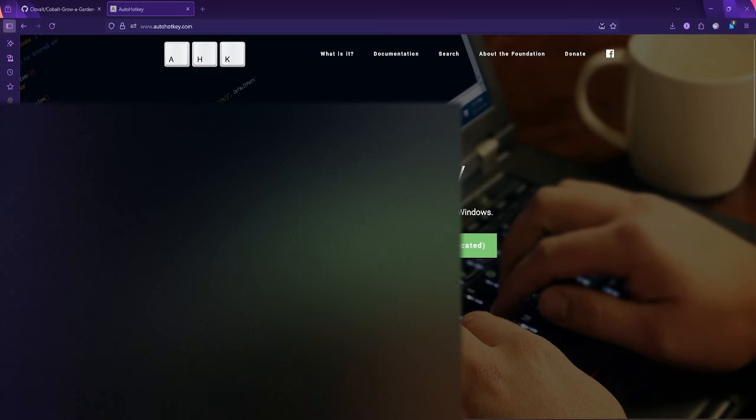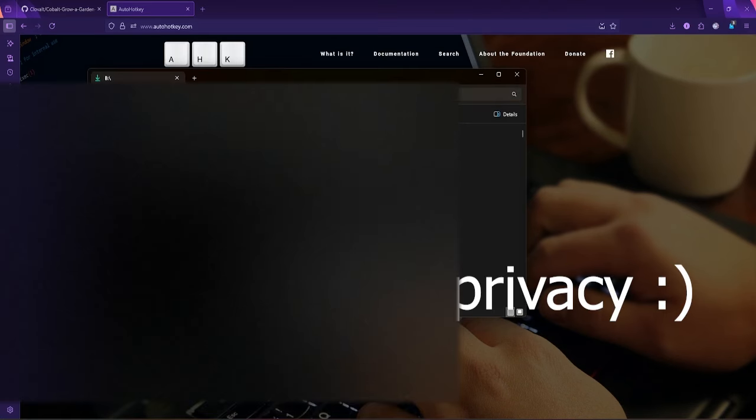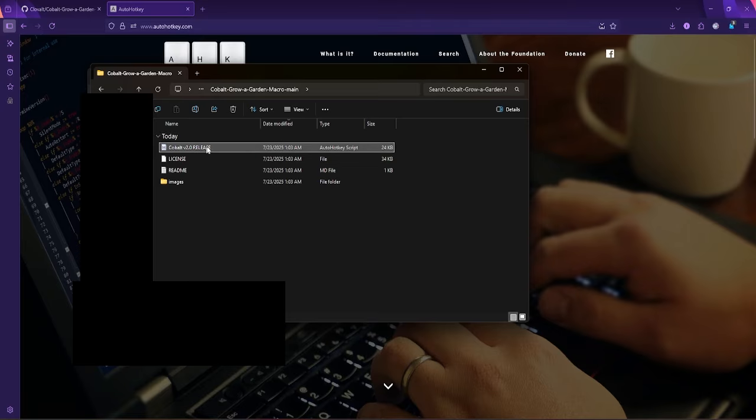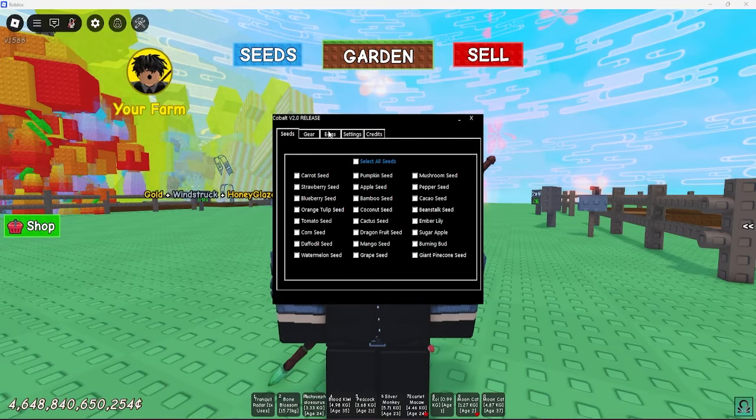you will go to your files, and then obviously here you can see Grow a Garden Macro Main, and all you will do now is click extract all, extract, and now you have the folder with the macro in it. Now, all that's left to do is actually open the macro, and it starts.